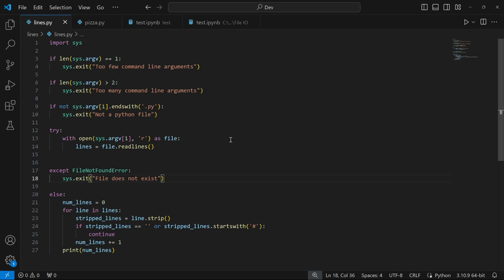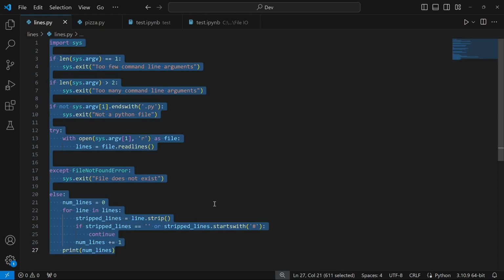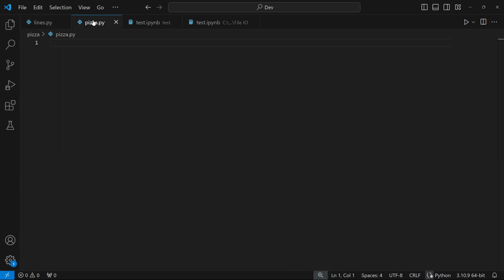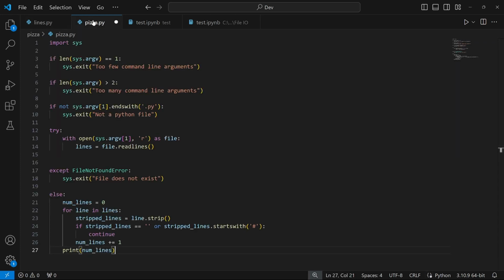Then we're going to try to open the file in case the file exists. If it does not exist, we're going to catch that with the FileNotFoundError and exit with the message, file does not exist. However, if the file does exist, we're going to open it and we're going to read the content of the file and save it in a variable. Then in an else block, we're going to write the rest of the code. And since we already have all of this code right in front of us, permit me to just copy all of these and paste it in the file pizza.py and modify it gradually.